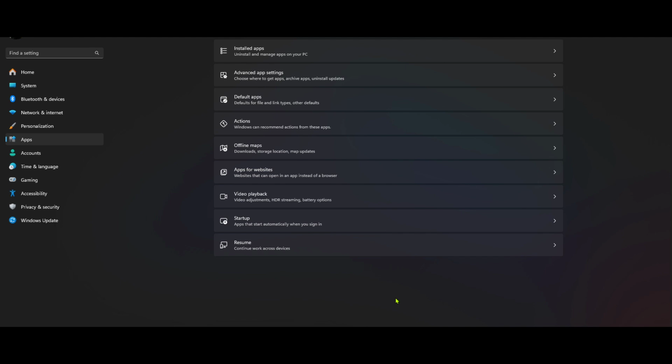Next, you'll want to click on Settings. Within the Start menu, look for a small gear icon typically labeled Settings. This area lets you adjust and control all sorts of preferences on your computer, from system updates to personalizing your display. Once you're in the Settings menu, find and click on Apps.